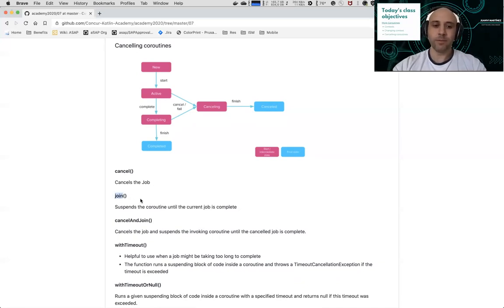Then the other function that we have is join. When we call join from a coroutine context in a job, it means that we want to wait for that coroutine that we call to complete. And then at that point, it will continue the execution. We can combine cancel and join together to cancel the job, and once the job finishes canceling, then we will continue with the execution. Whereas cancel, as I mentioned before, we cancel the job and we continue. We don't care about the status.